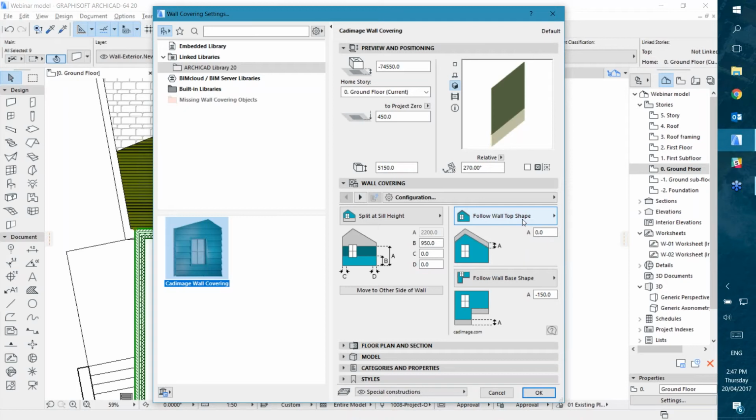So I'm going to just go with following the top shape of the wall, and I'm not going to choose an offset, so I'm just going to have it going straight to the top. And the base, we've got a bit of a pullback from the bottom of the wall at negative 150 there, but it's similar settings for that one there.